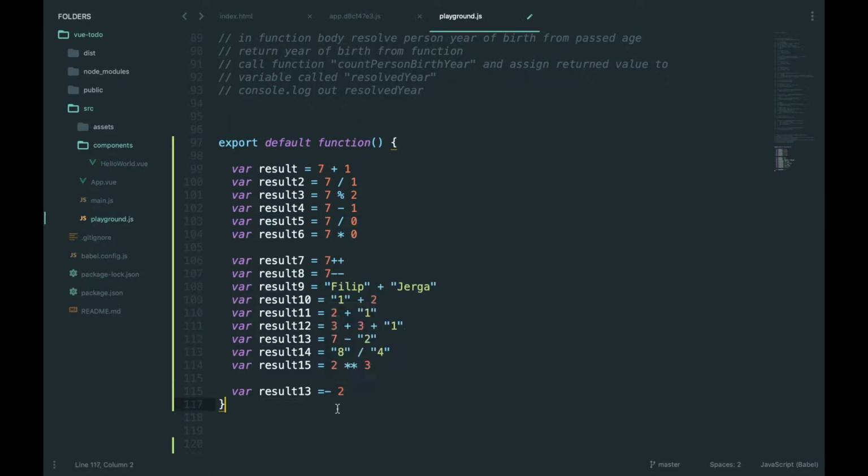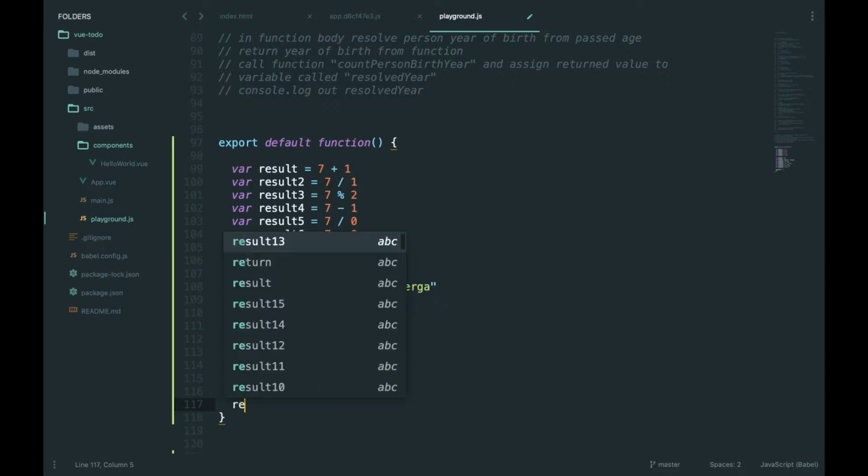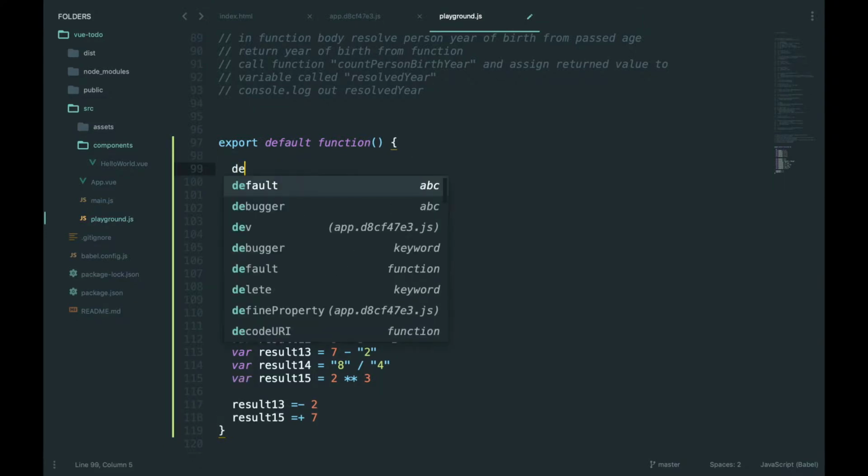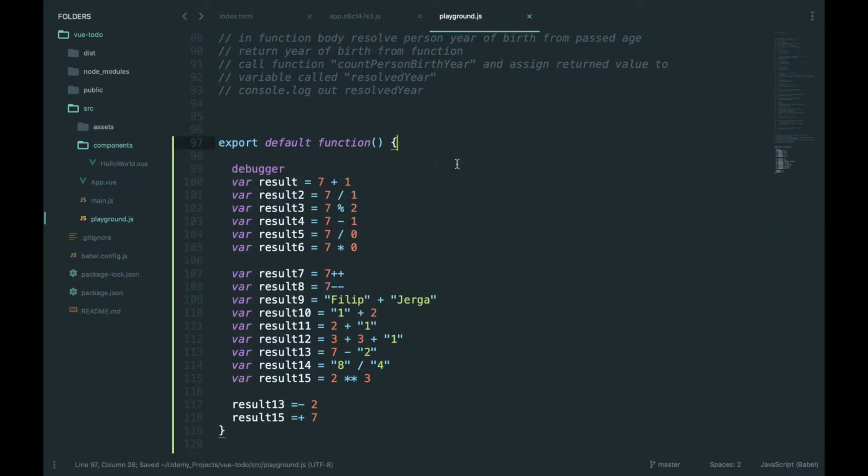And actually this will not work. I need to remove this var in front, because I already have var result 13, so I am reassigning this value. So result equals minus 2. You can guess what you will get here. Okay, I will create something similar: result 15, and this will be equal plus 7. I think this is enough, and I will write a debugger in front of all of this, and now we can guess what we will get, and I will explain what is happening.